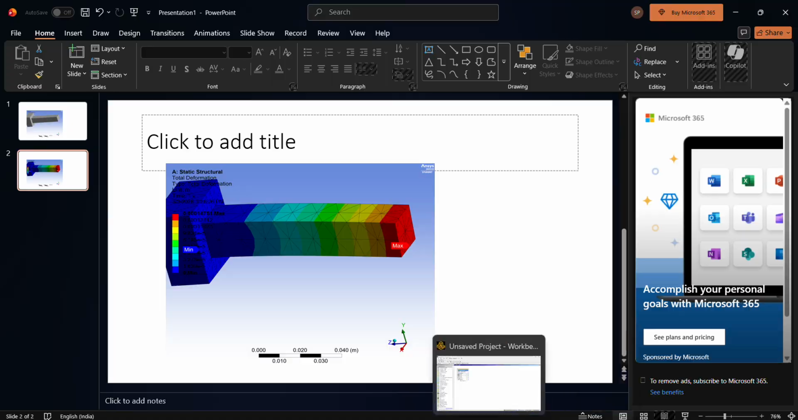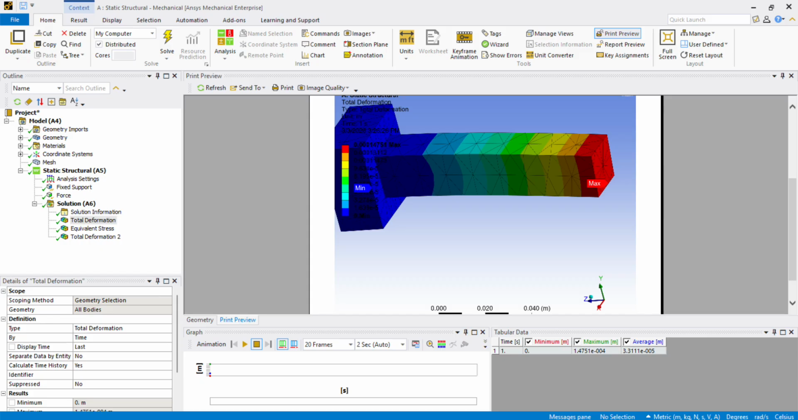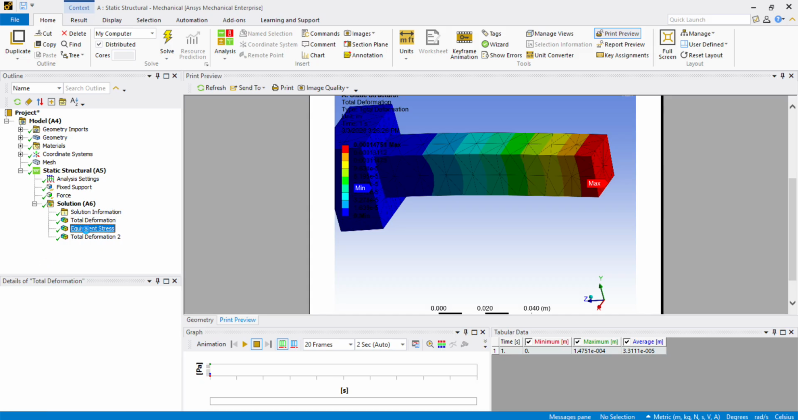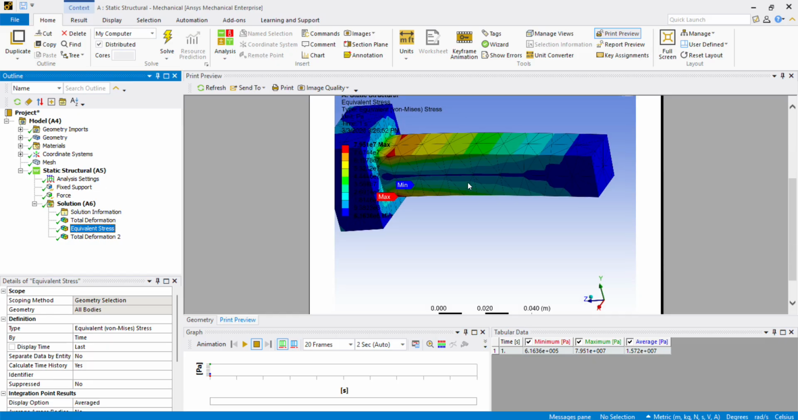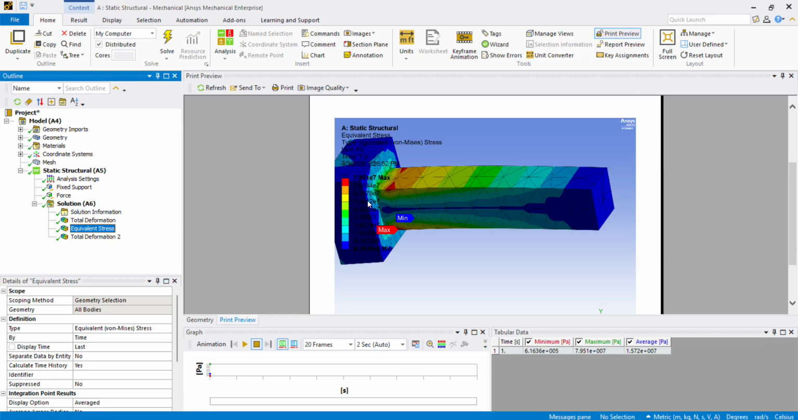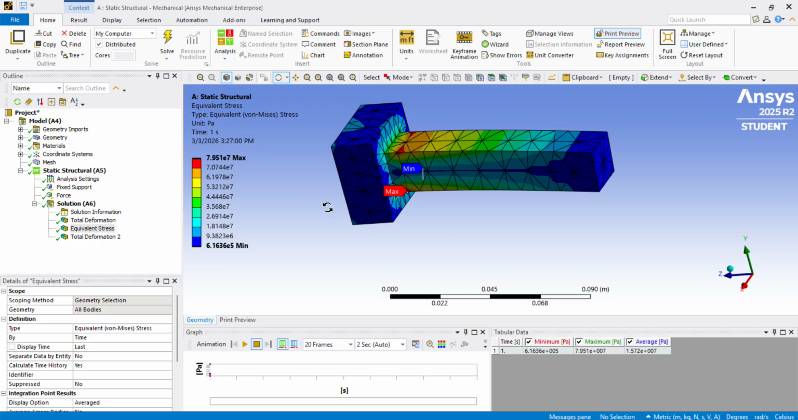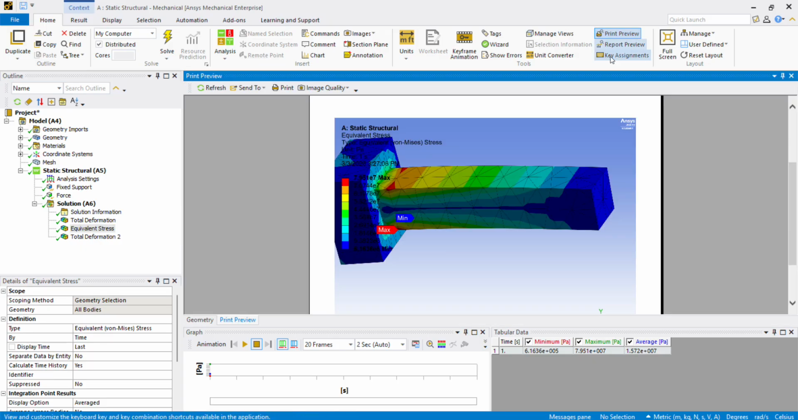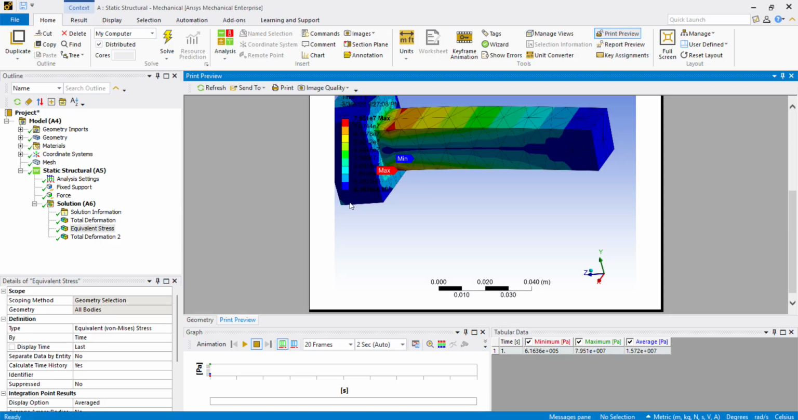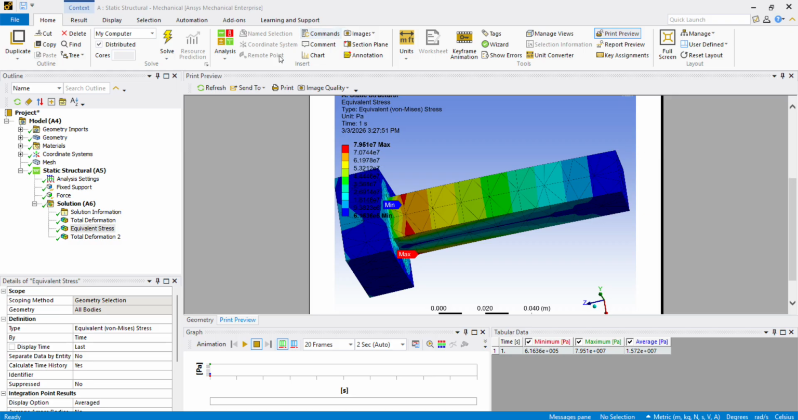Then similarly, we will see the result of equivalent stress here. This is the equivalent stress. Okay. Some results are, I think, not visible properly, so you will adjust the geometry. Here is the equivalent result, and we can click on Print Preview here. Okay. And once again, we will send it to PowerPoint.